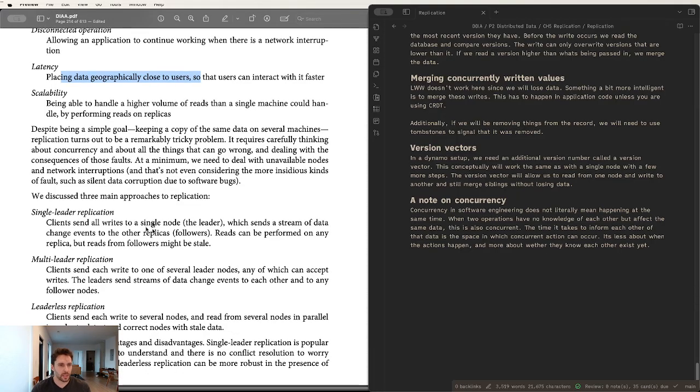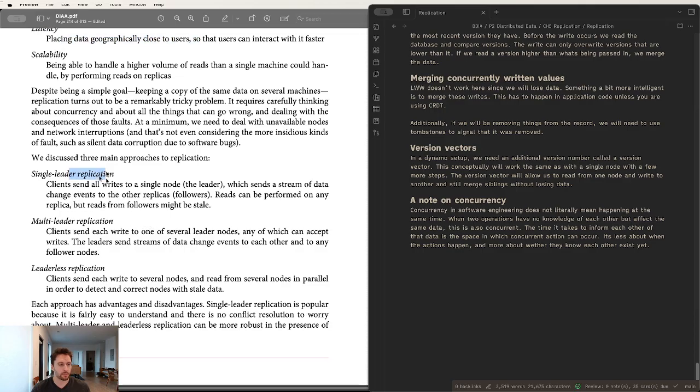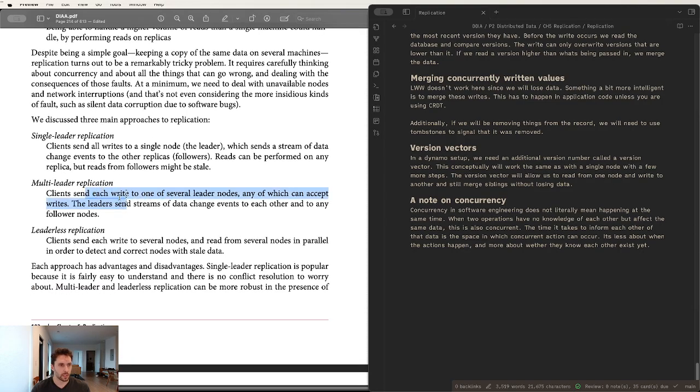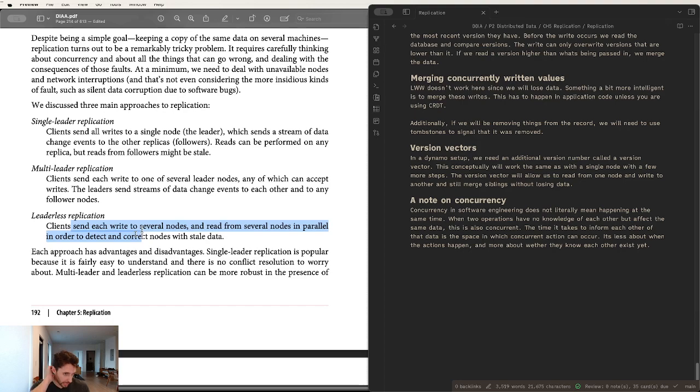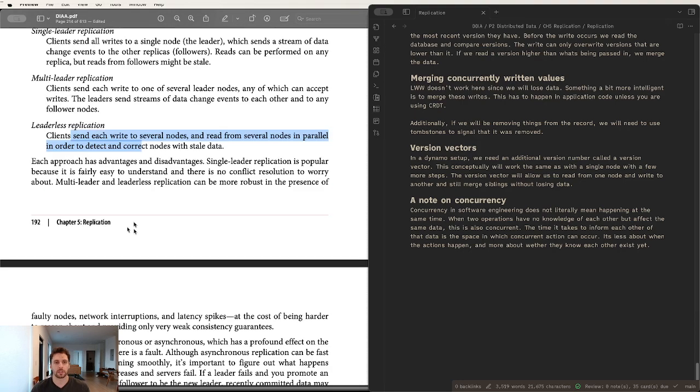We discussed three main approaches to replication: single leader replication. Clients send all writes to a single node, the leader, which sends a stream of data changes to follower nodes. Multi-leader replication: clients send each write to one of several leader nodes, any of which can accept writes. Leaderless replication: clients send each write to several nodes. Each approach has advantages and disadvantages. Single leader replication is popular because it's fairly easy to understand. There's no conflict resolution to worry about. Multi-leader and leaderless replication can be more robust in the presence of faulty nodes.